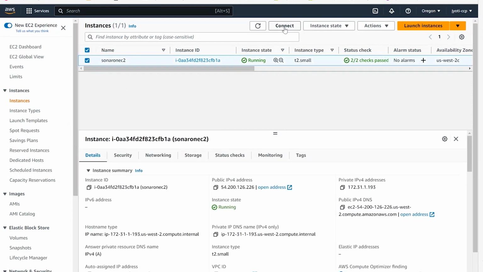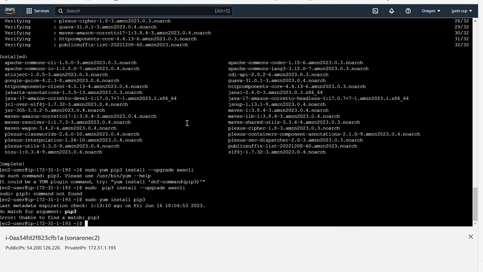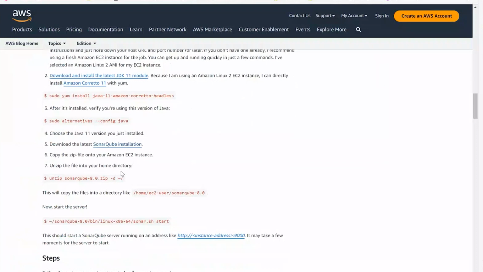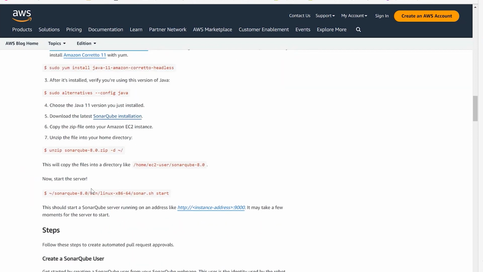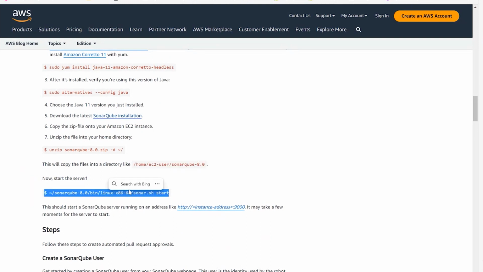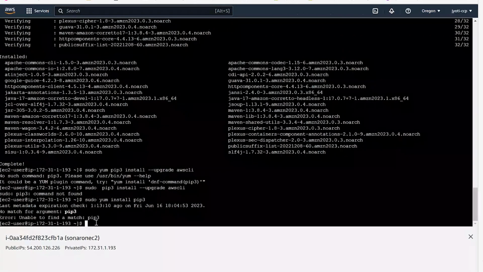After this, using instance connect, I went here, connected to this shell, and followed whatever steps were mentioned. Okay, I installed Java. After installing Java, I did the installation of SonarQube. I hope you remember how to install it with wget, and you paste the address. Then once it's downloaded, you have to unzip it. After unzipping it, you'll see SonarQube is present here, and then you have to start the server.